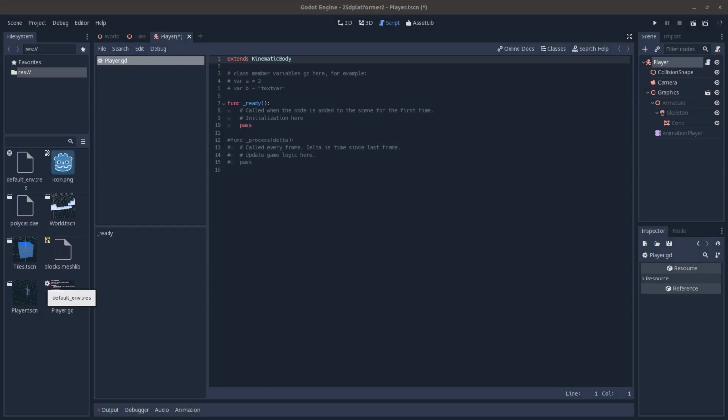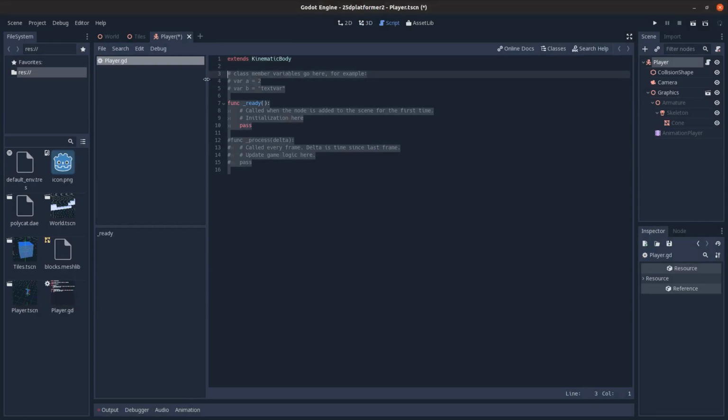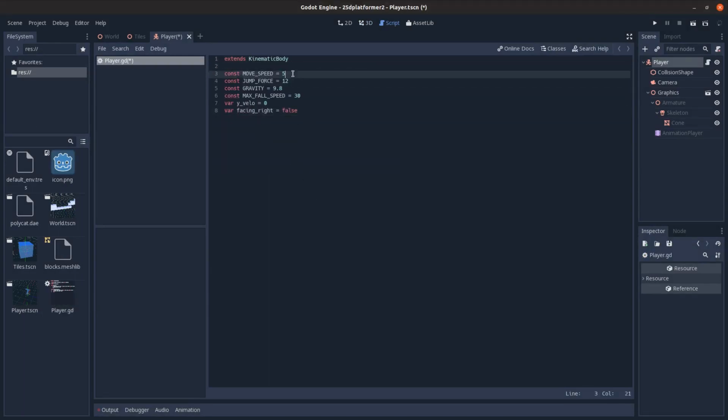So start by initializing a bunch of variables. Move speed 5 units per second, jump force 12 units, gravity, maximum fall velocity. This will record, y-velo will record our current velocity on the y, and then facing right determines if we're facing right or not. And then also get a reference to the animation player there under graphics.